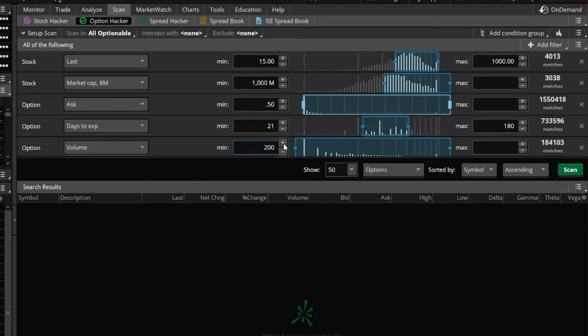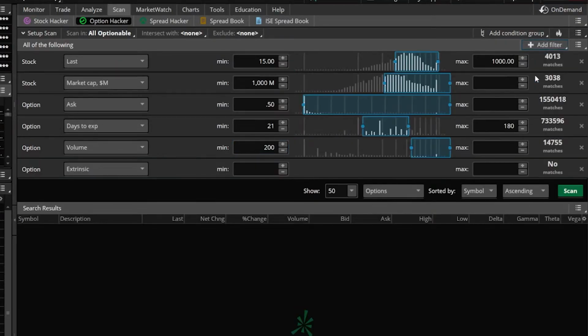The next one I'm going to add is going to be another option filter. So I'll come up here to add a filter and click on option. And this one is actually going to be based off of delta, which is kind of going to determine which side of the trade we're putting on. In my case, I want to look for bullish trades. So basically I'm looking for call options, so positive delta options.